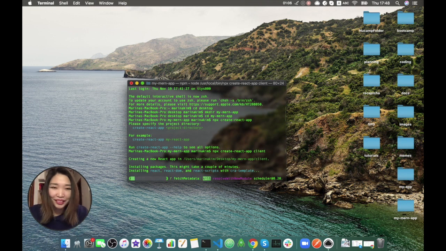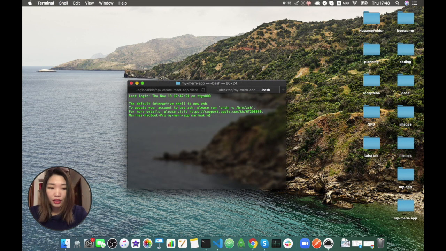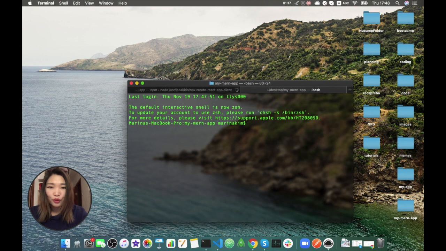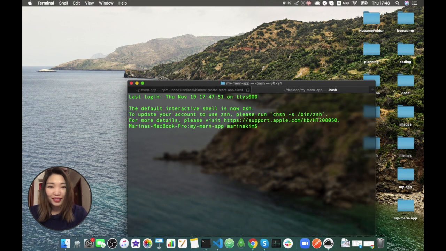I can do it without the glasses, come on, I'm not so old. While it is creating, let's open up another window. Oh, it's much better like this, no?